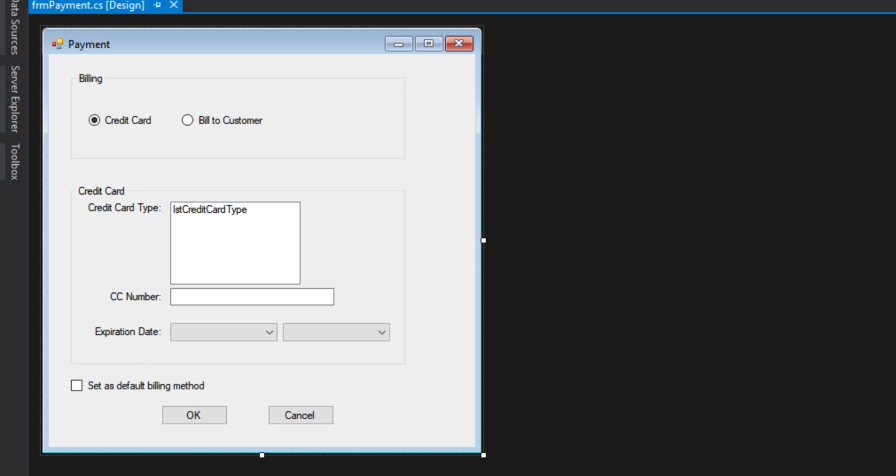That's it for part 1 of creating our multi-form design. In part 2, we'll go ahead and start programming each of these forms to get them to talk to each other.